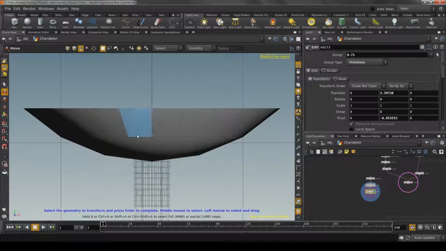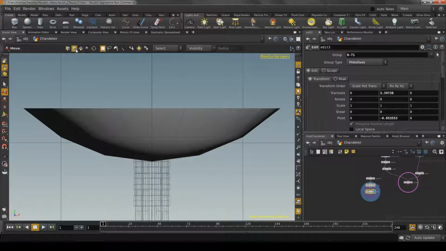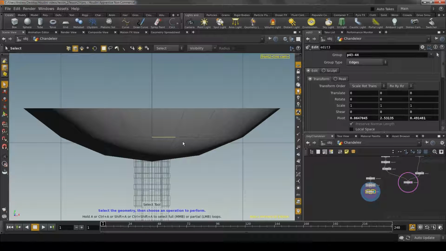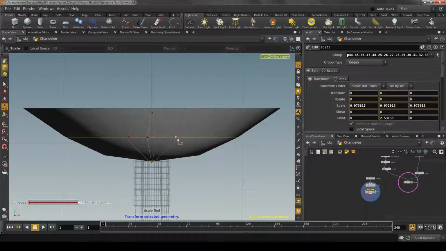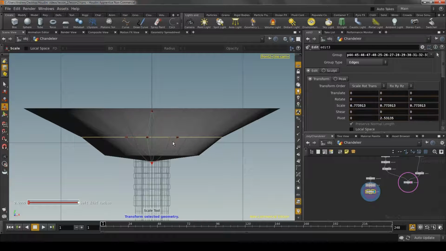So we can actually edit specific parts of the geometry here. I'm going to select the edge selection mode, and what I want to do is select all of these edges right around here so that I can scale them down. And a really nice way to do that in Houdini is we can select one edge, then hold down the A key and middle mouse click on the next edge next to it, and it will select the entire loop. So now that we have that, we can get our scale tool out and kind of scale it in.